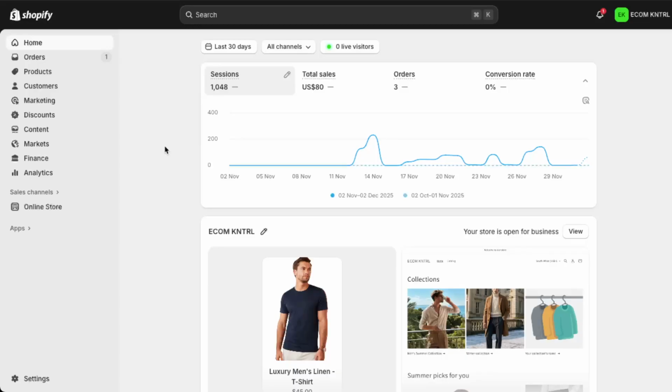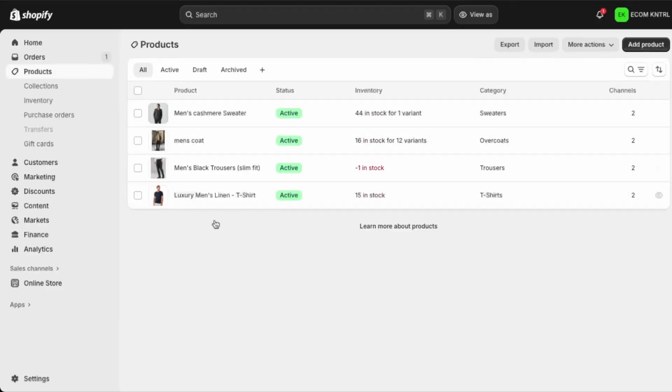First, make sure you're logged into your Shopify account and you're on your Shopify admin dashboard. This is the main screen where you can see your orders, products, and analytics. From here, look at the menu on the left-hand side and find the option labeled Products. Go ahead and click on Products to open the full list of items in your store.